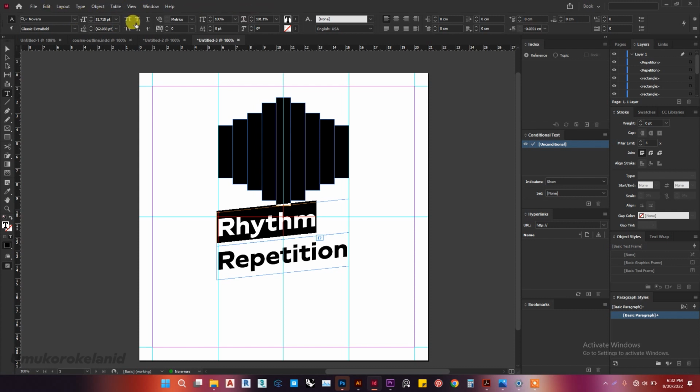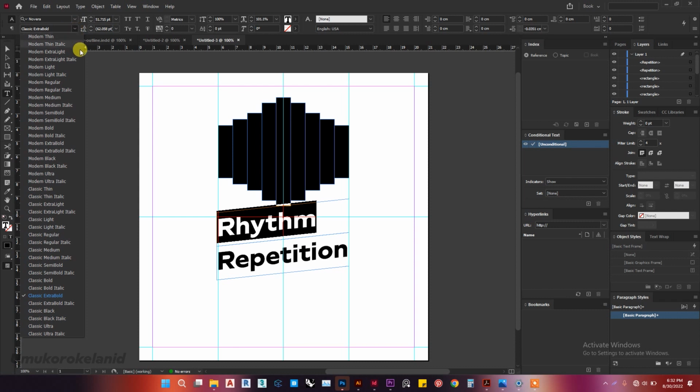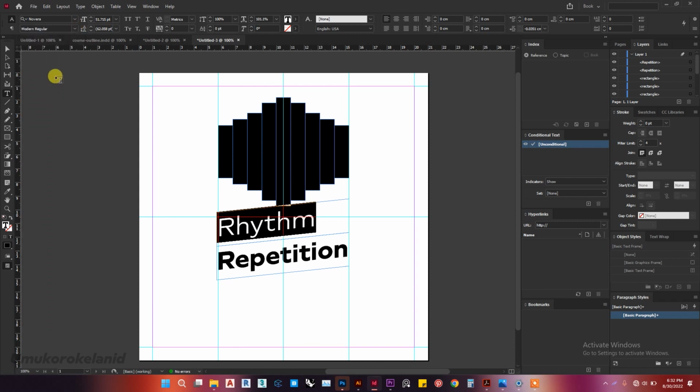So let's reduce the weight. Let's change the weight to something regular. Okay, now let's reduce the size too. It looks very big. Let's reduce the size. We are getting there now. Let's see the size. So we have 51.7. So we want to reduce the size according to the golden ratio system, or the golden ratio method I discussed in my previous video.